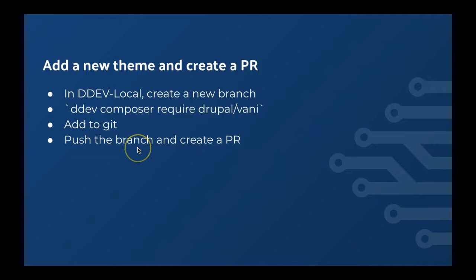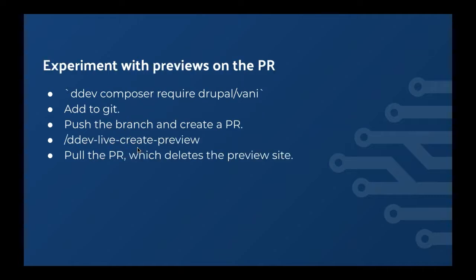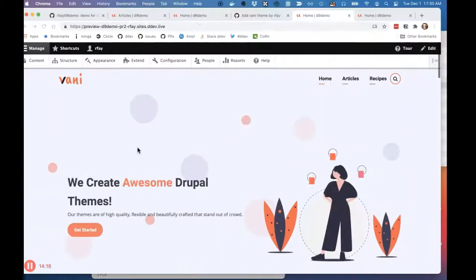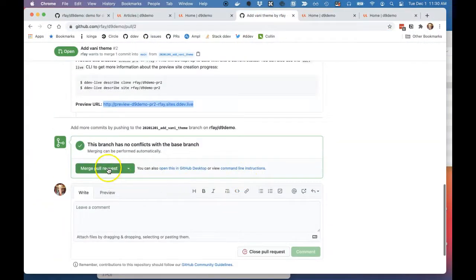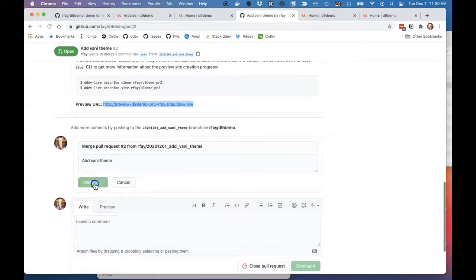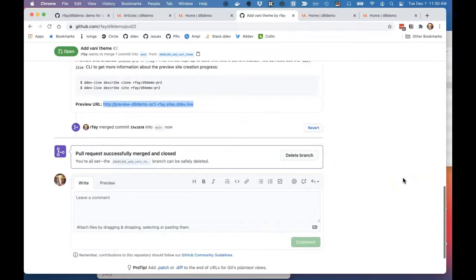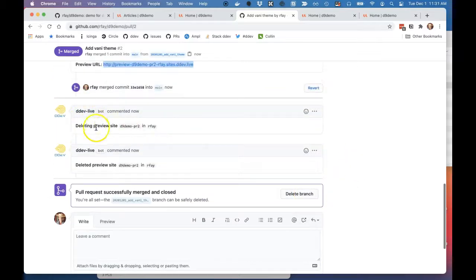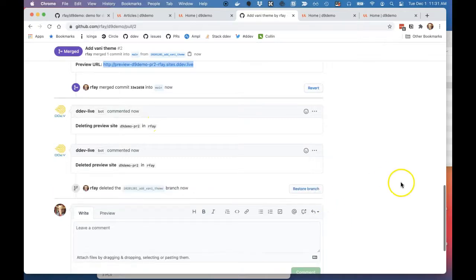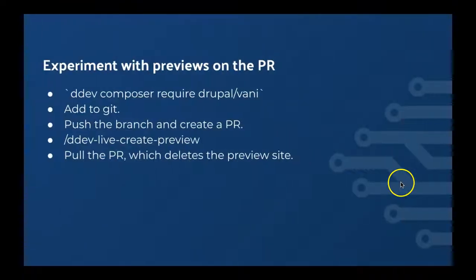We've done everything. We created a PR. We see the new site. And we created the preview. Now let's pull this because we've decided that it's fine. So I'm going to say merge pull request. And you'll see that DDEV-Live bot is right there on the job, and it just deleted the preview site, and it's done. So it did everything that we would ask it to, and really very easy to do.